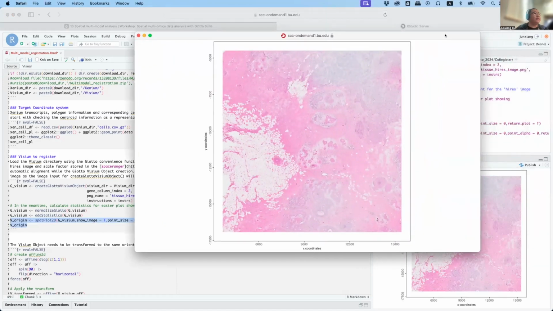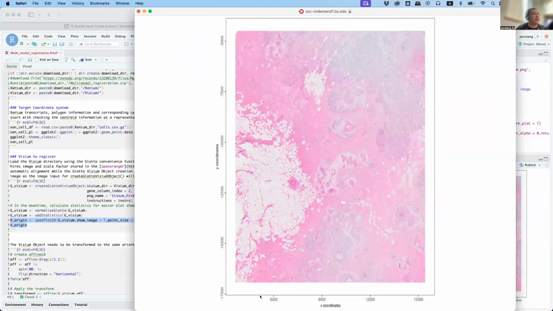And now we can see that this is the image and this is the source coordinate system, and we want to register this to the Xenium in situ transcript part. So it starts somewhere around, I guess, 4,000 towards 15,000, and the y-axis is ranging from minus 5,000 to minus 16,000.